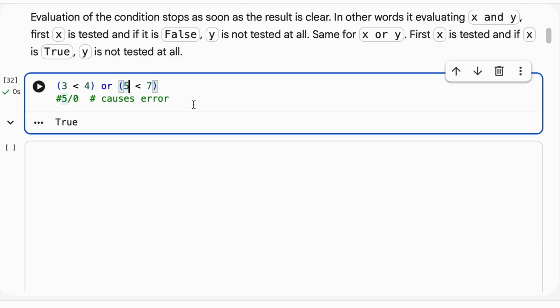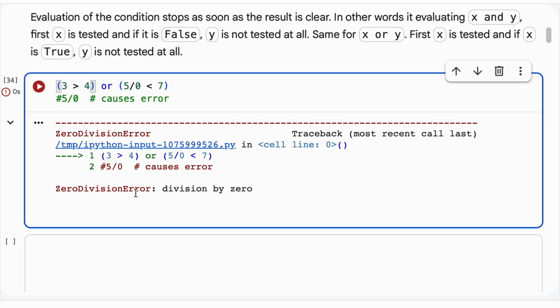And here I will say 5 divided by 0. And the expression is still true, because the 3 less than 4 was evaluated as true, and then this second one was not evaluated at all, right? How about I change it to 3 bigger than 4? Then we get the 0 division error, because 3 bigger than 4 is not true, so this evaluated as false. And then Python was trying to say, I can still satisfy the whole expression by testing the second part, and if you test the second part, you have to evaluate 5 divided by 0, and then the thing collapses.